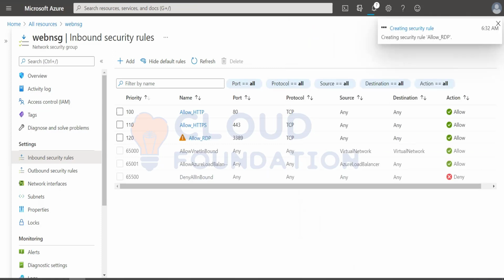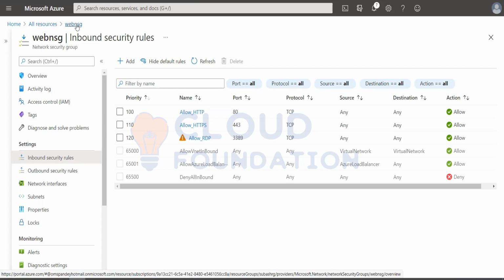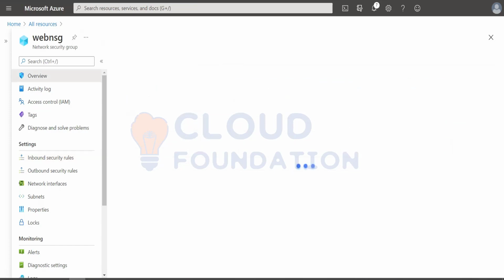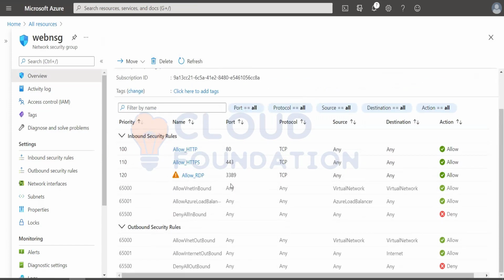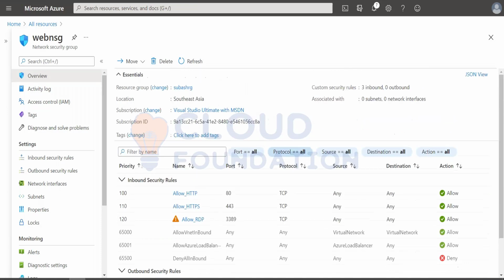Allow RDP. So you realize I'm making these provisions before creating the virtual machine. And generally, in real world scenarios, this will be something which is done by the networking team. All these actions that I'm doing will be done by the networking team. And the server team will go and, while the server team is creating the VM, they will utilize these resources.